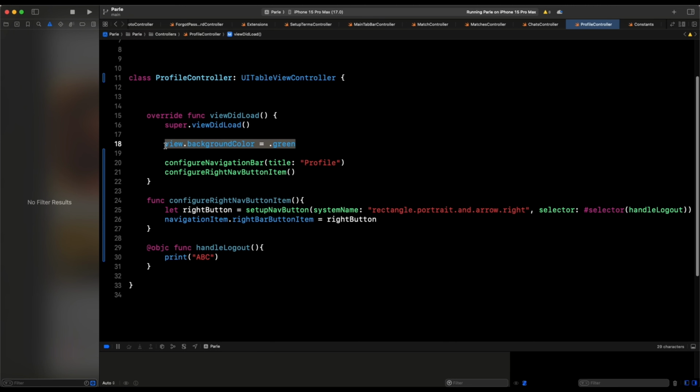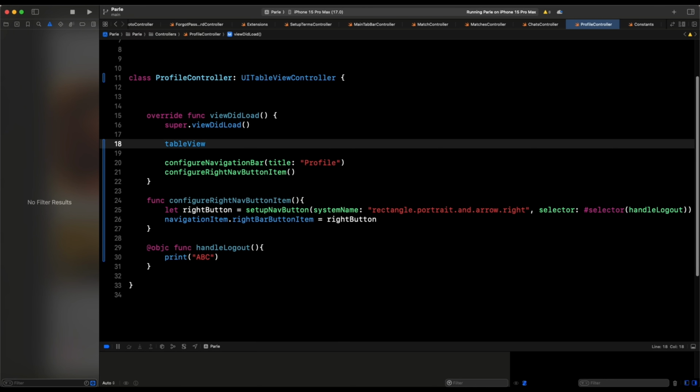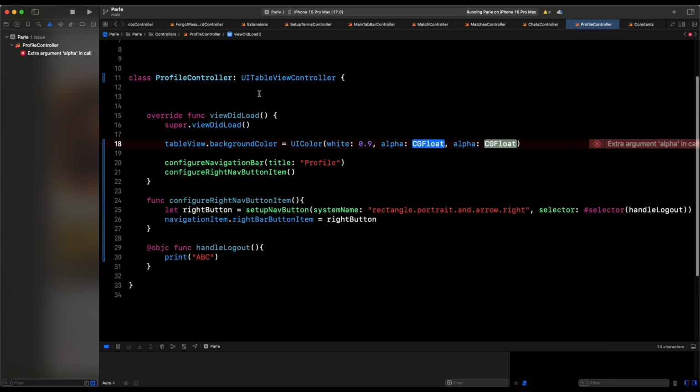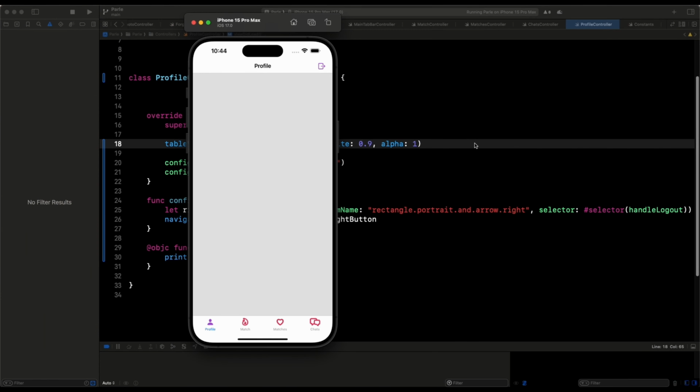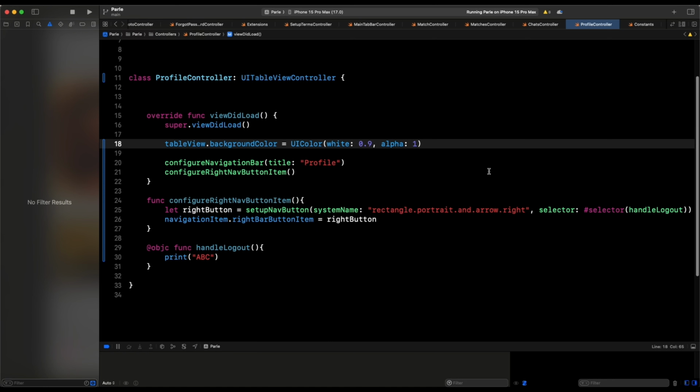So we could come here and we say table view, the background color, and the background color is going to be UIColor, like so. And here we're just going to say white 0.9, and the alpha is going to be, why does it have 2 alphas? Okay, alpha is going to be 1, and we can get rid of the other alpha, right? Okay, so we have a table view like so. Run this and you're going to get this particular off-white color, which is a bit nice, right? So we get that table view like so.